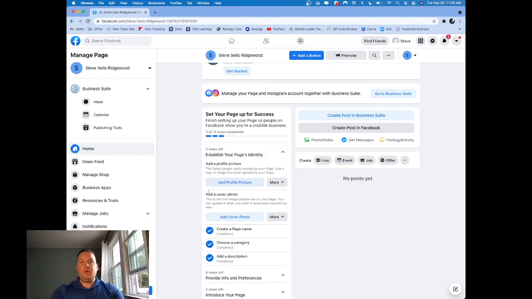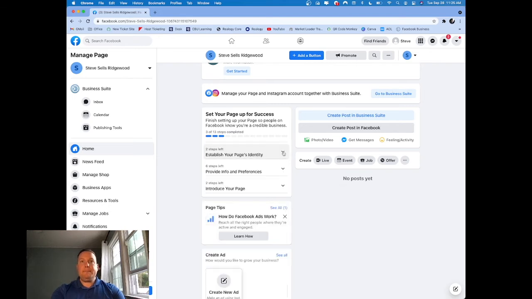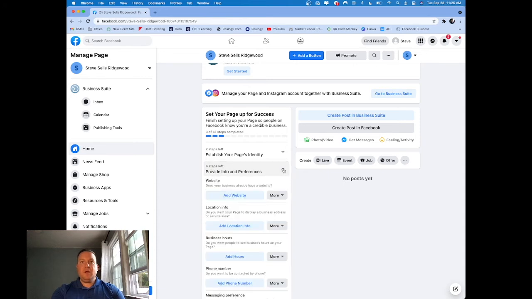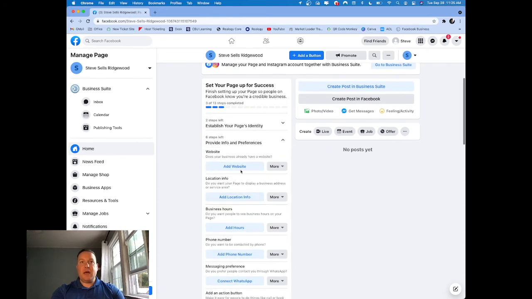As you can see, I don't have a profile photo or a cover photo, so it's just telling you to get that done. And then 6 steps left to provide info and preferences. This is really important. So you have add website.